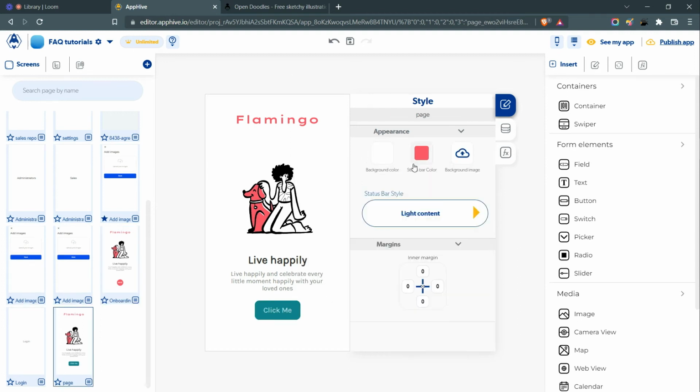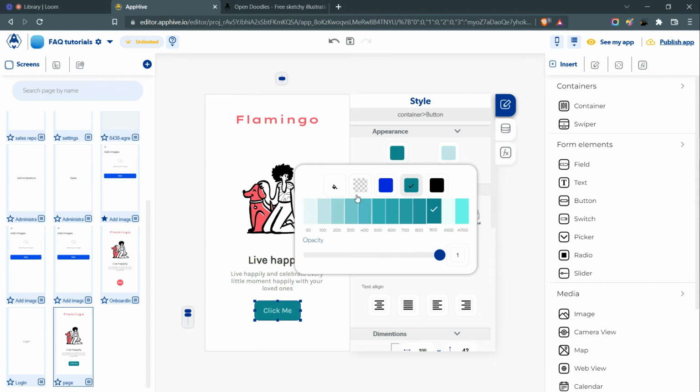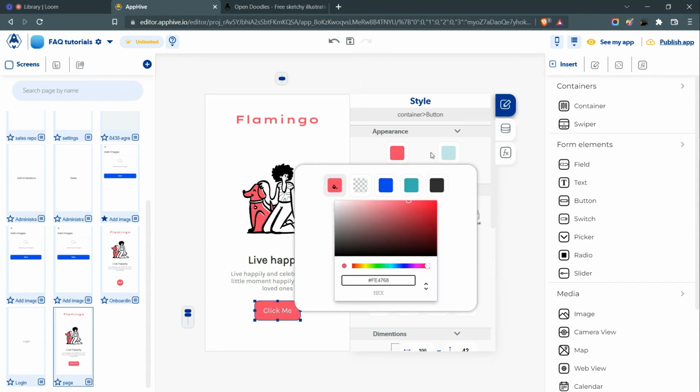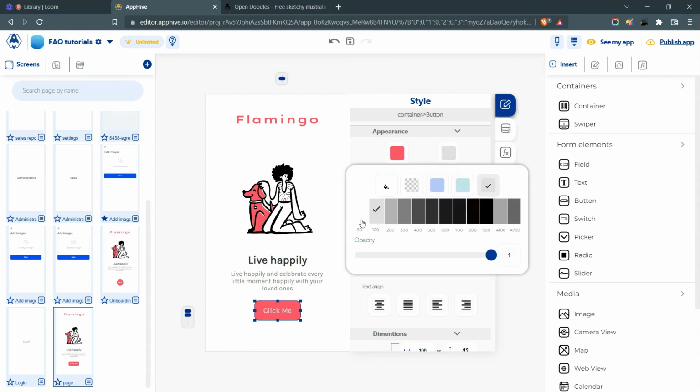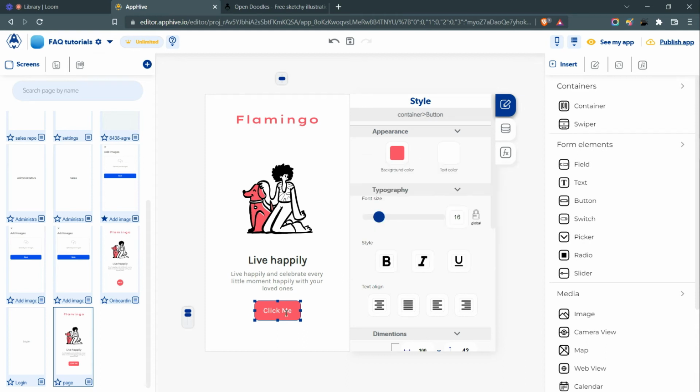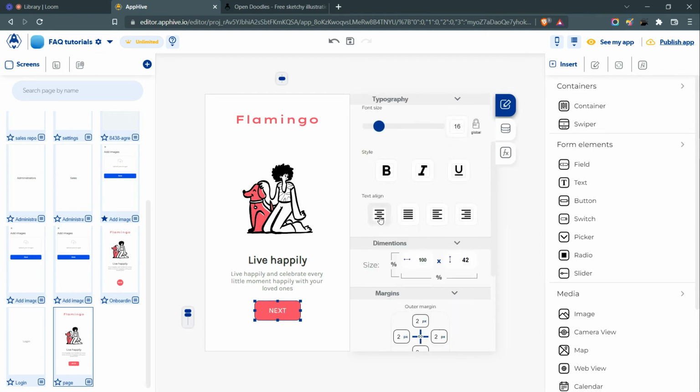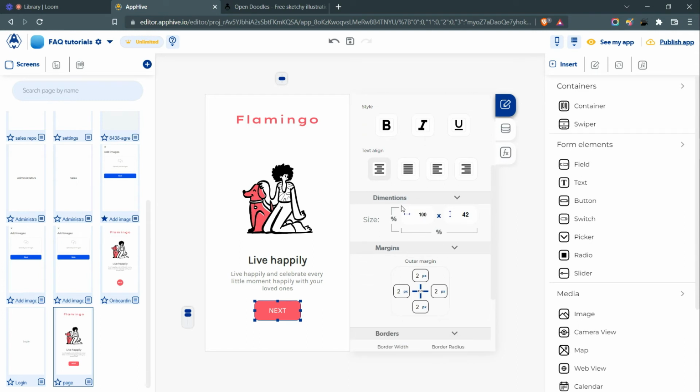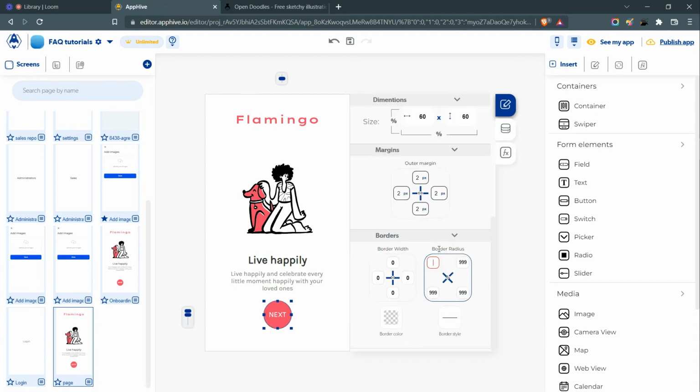Let's copy this color code, paste it right here. The text color will be white. The label of this button will be next. Font size is 16. I'm going to center this, and to make it circular, I'm going to put 60 pixels per 60 pixels. And for the border radius, I'm going to write 150.